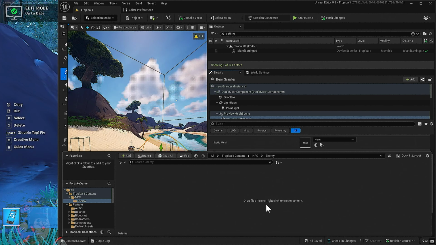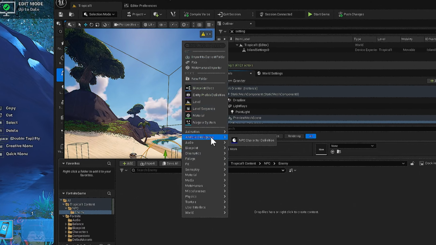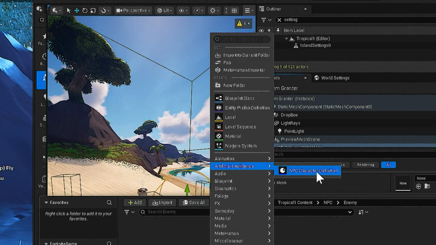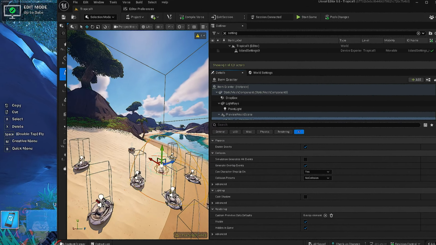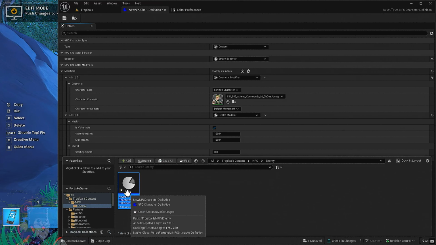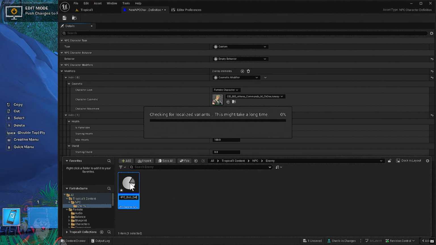Now while we're in the subfolder, I'm going to go ahead and right click, and I'm looking for artificial intelligence NPC character definition. Oops, let me bring that back up. I want to hit F2 and then call this NPC def. Okay, so it's like NPC character definition.